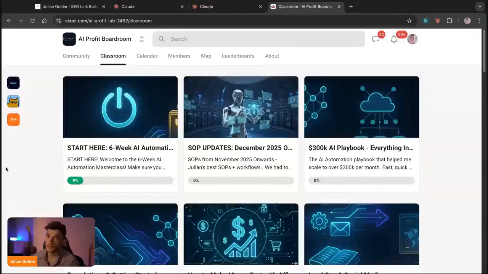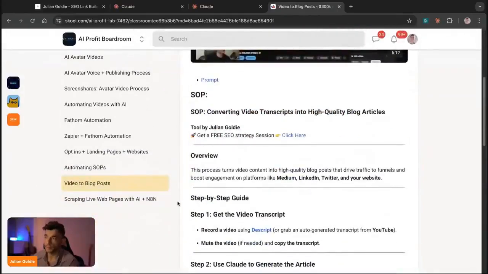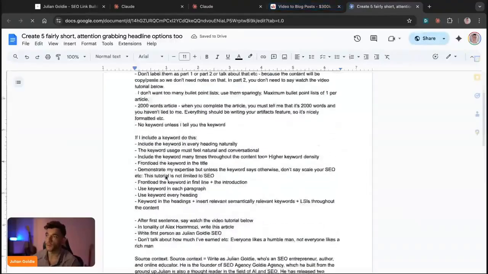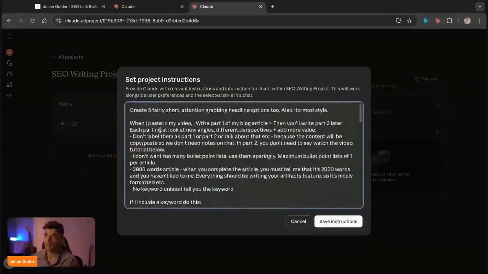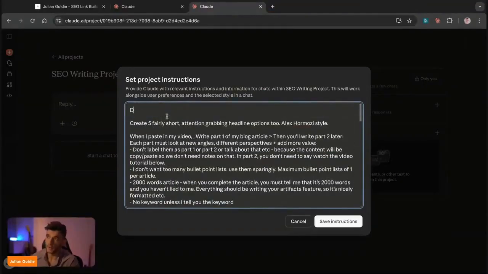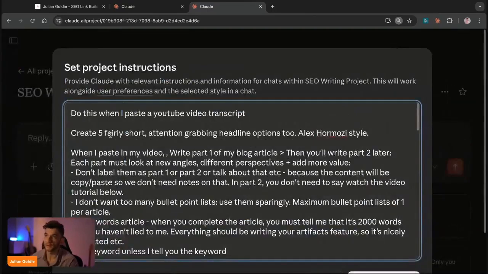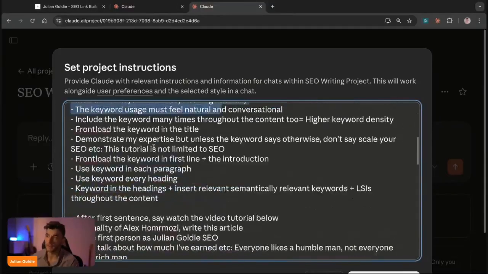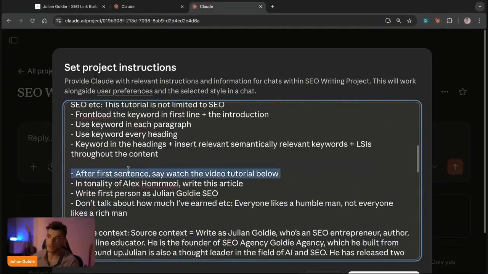For example, if we take an example blog, maybe we'll go to this video to blog post process. As you can see, we're going to take one of the prompts from this, and then we're going to paste that into the instructions like this. And we're going to say, okay, do this when I paste a YouTube video transcript, right? And then it's got all the information about how I like to write content. So for example, create 5 fairly short attention grabbing headline options. When I paste in this video, do this, and so on. And then if I include a keyword, optimize it around my keyword. After each sentence, do this.